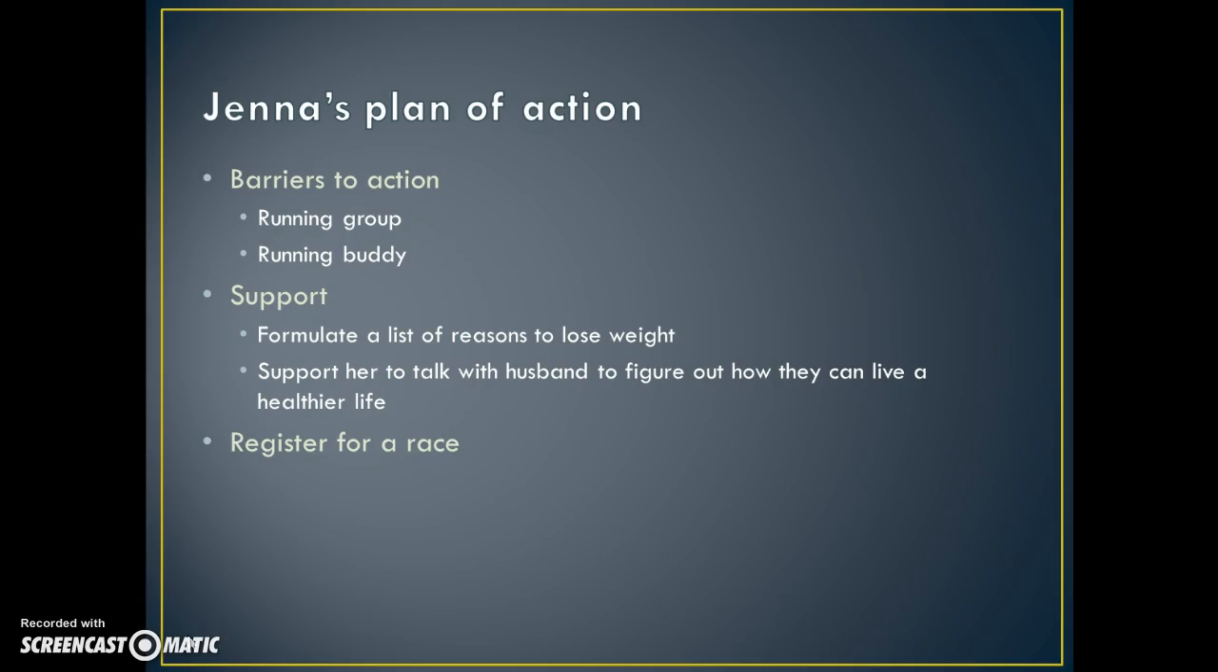I would encourage her to sit down with her husband and figure out how they can live a healthier lifestyle and support her instead of stating that he's fine with her the way she is, even though she is thick. Next, Jenna could start to learn to cook for herself and eat healthier, following portion-controlled sizes. Lastly, I would encourage Jenna to set a goal and sign up for a race several months out. Having a concrete goal, such as a registered race, will help her to obtain her fitness goals.